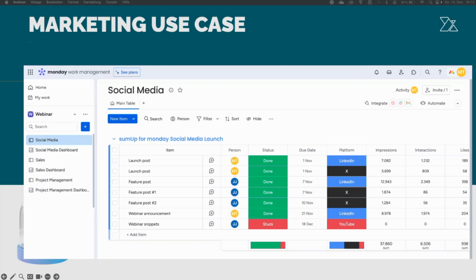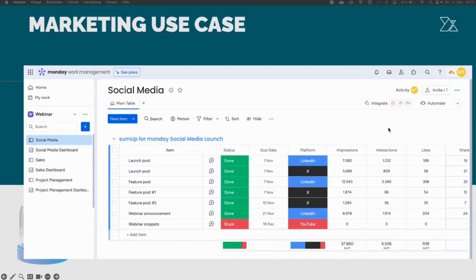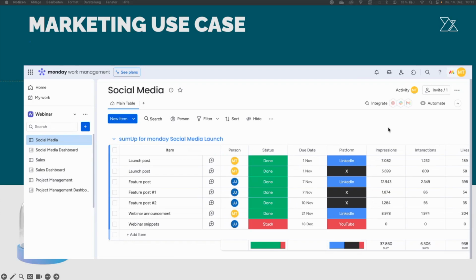What we see here now is a Monday.com board for our sumUp for Monday social media launch. I prepared just a very small example board with information like due dates, platforms, impressions, interactions, likes, shares, and all very important KPIs for social media campaigns. And what we want now is a report that monitors interactions, impressions, and likes, but by platform.